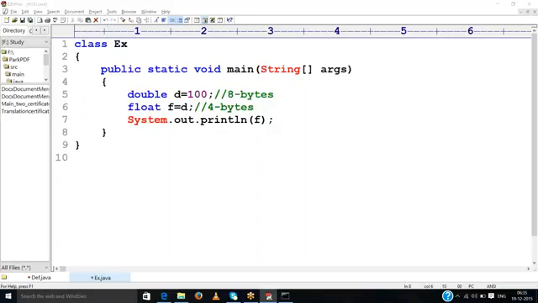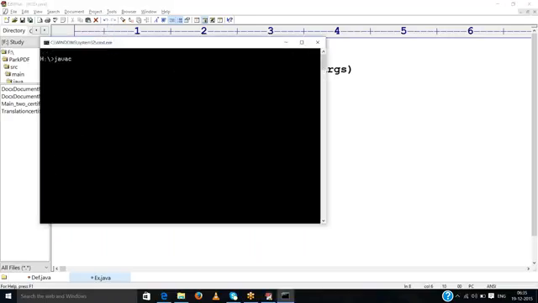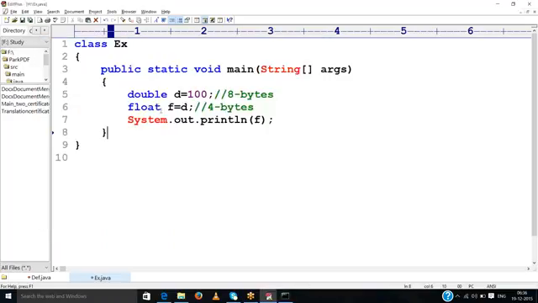Because typecasting will occur. javac ex.java reports possible loss of precision at line number 6. The float size is 4 bytes and the double size is 8 bytes. The 8 bytes of data cannot be directly assigned into a float because the float memory size is very small, just 4 bytes, while the double memory size is 8 bytes.